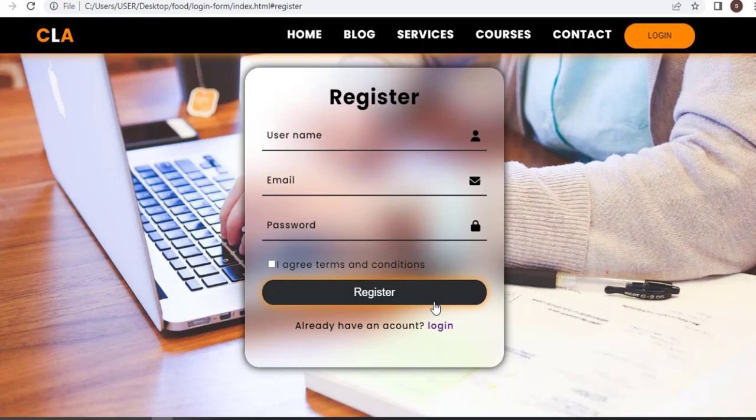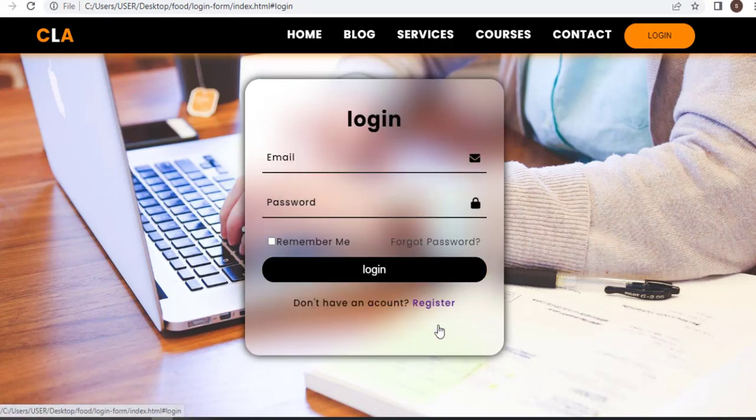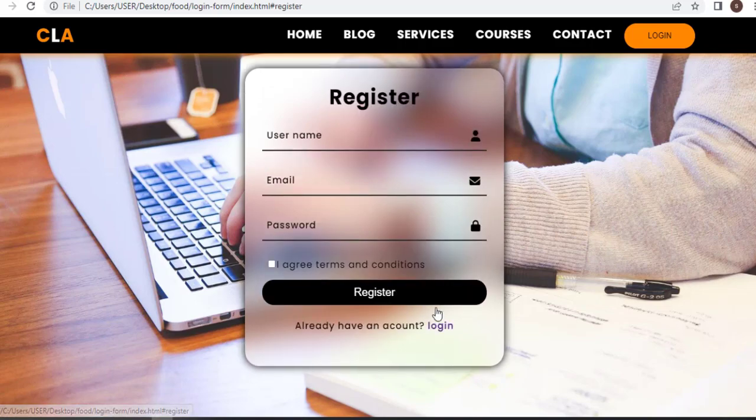Now we have just made this login and registration form more interactive.